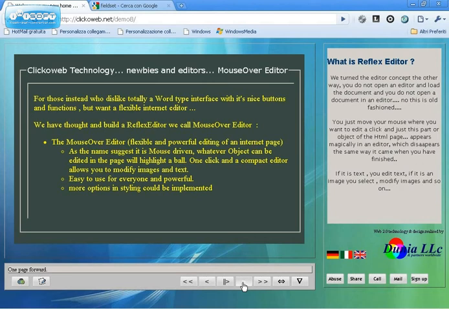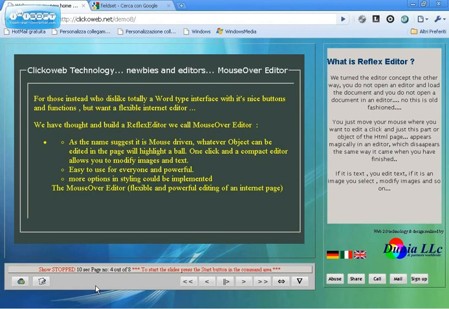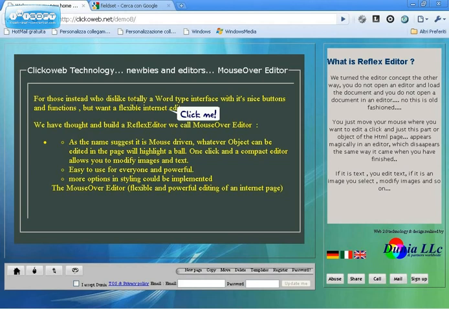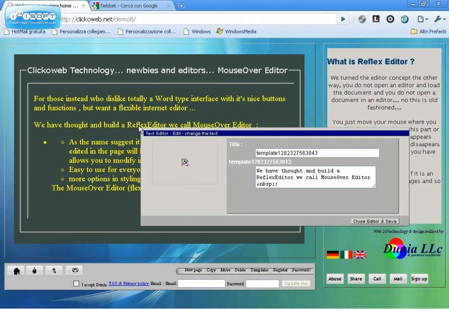Now let me introduce to you the mouse over editor. The mouse over editor is a so-called reflex editor. Usually an editor will show up with the whole page you want to edit. A reflex editor such as the mouse over editor shows just the small part you are interested in editing. You just need to pass your mouse over the text of this page, and the mouse over editor will show up with a click me where you can edit an object. I click on this object and you have the mouse over editor activated.